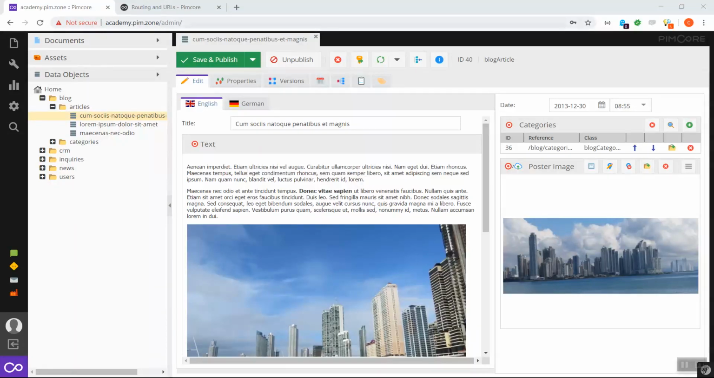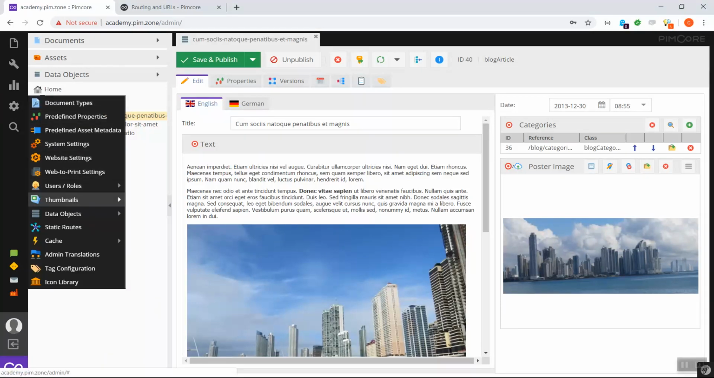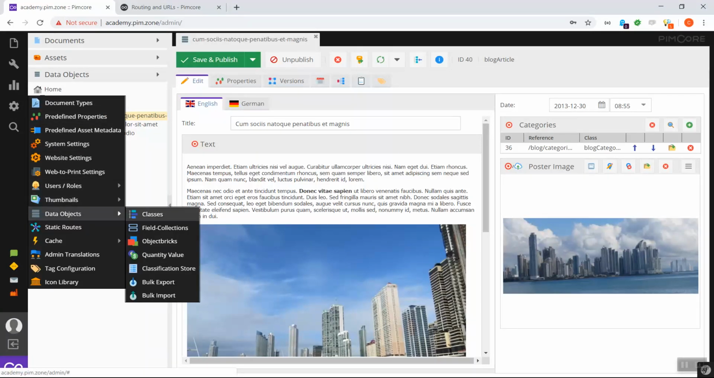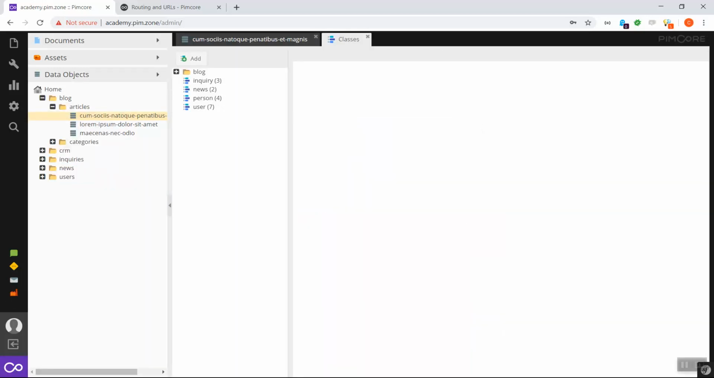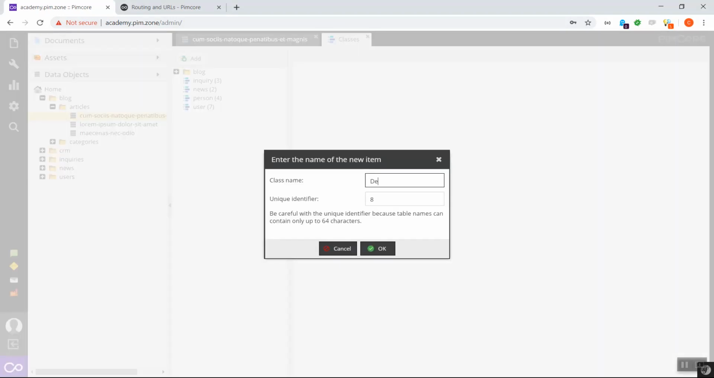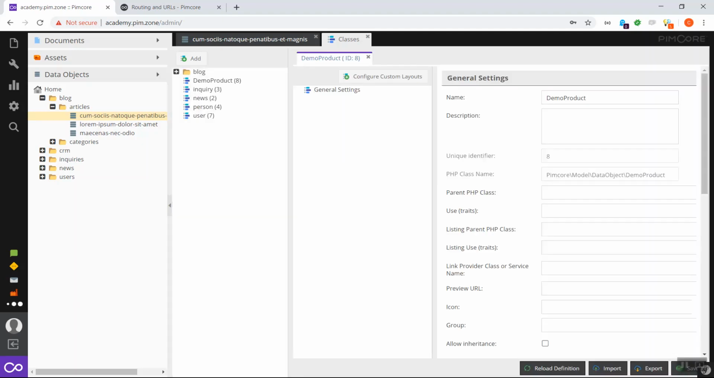The structure of each data object is defined in so-called class definitions. And these class definitions can be created directly within the Pimcore backend interface in this data objects classes menu. And in this class editor, you can set up the data model. Let's just create a new data object class, for example, a demo product class, to see how this works.